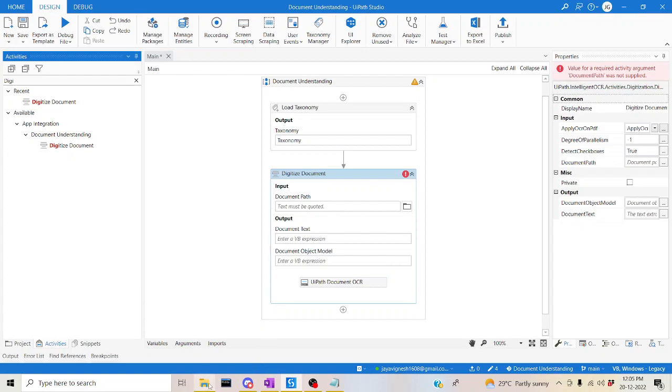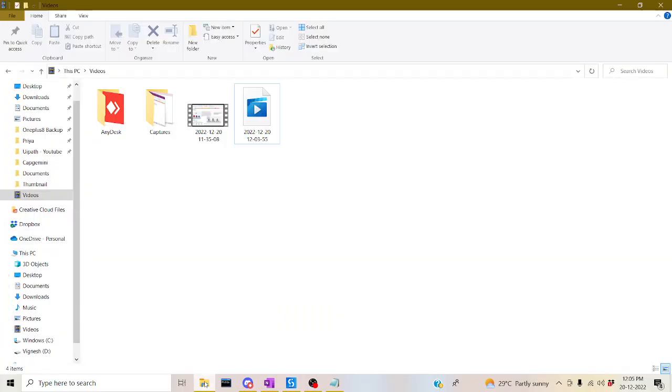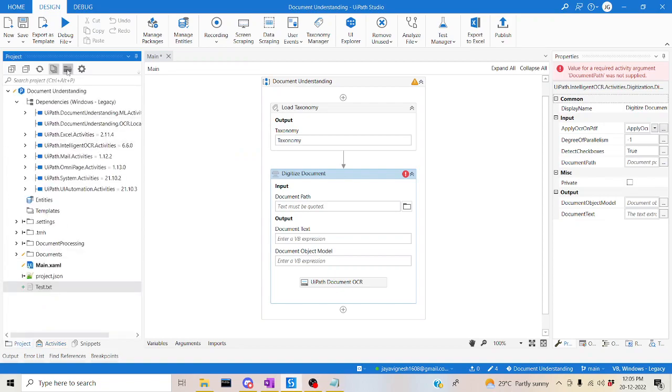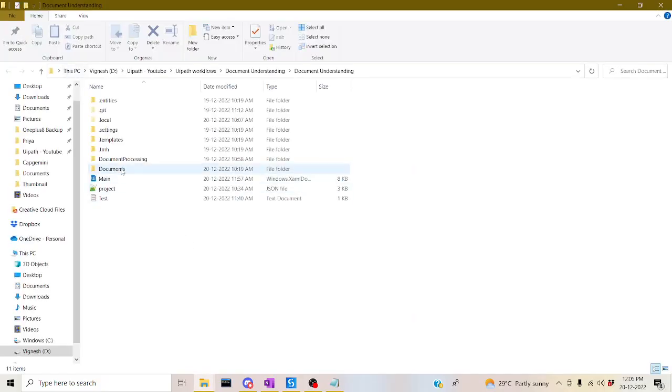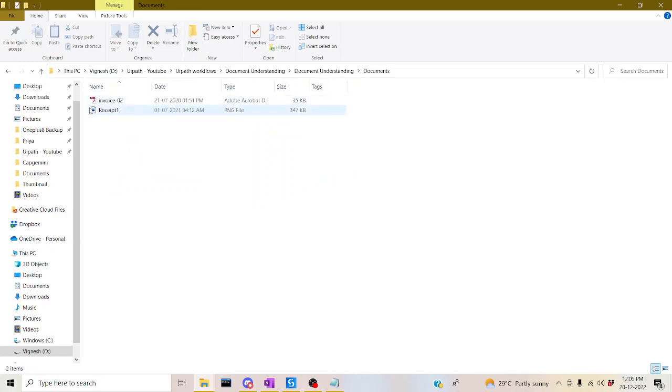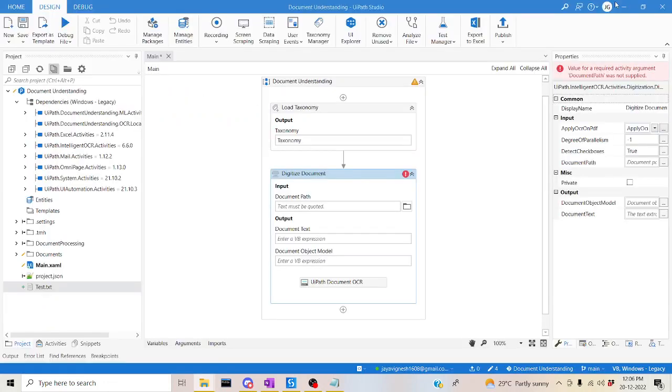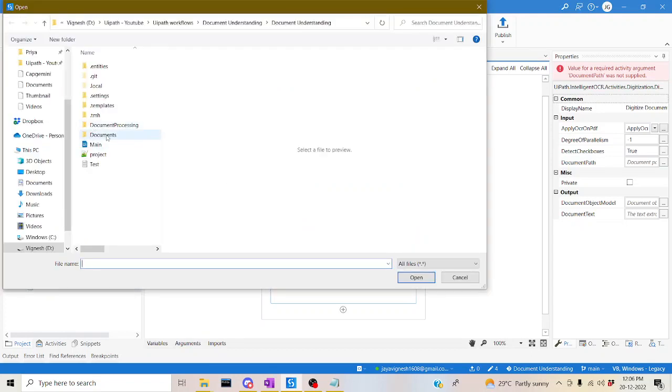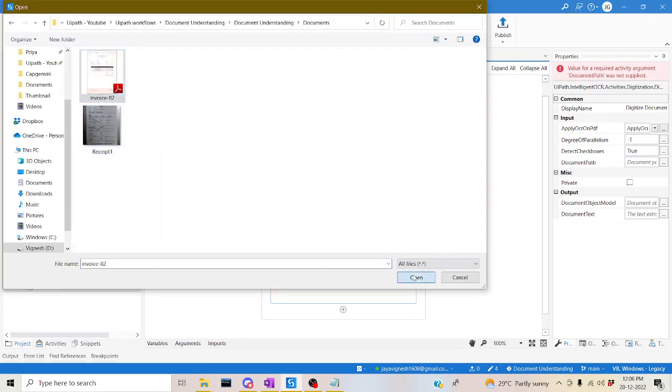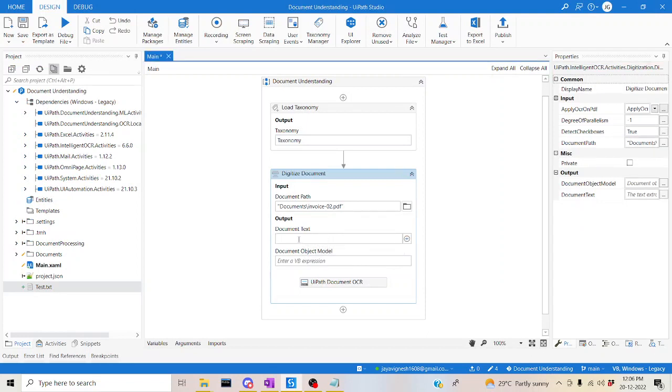Here I have kept two kinds of documents. Let me go to the project and click on the particular folder. Here I kept two kinds of documents, a PDF and an image, to make a variant on this particular framework. Now just click on this folder, go to the document, click on the PDF, and create an output variable over here, which is document text, and then Ctrl+K for the DOM.